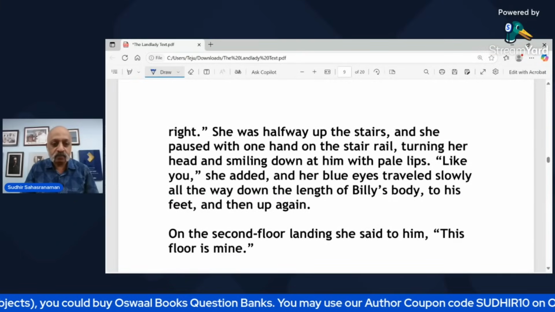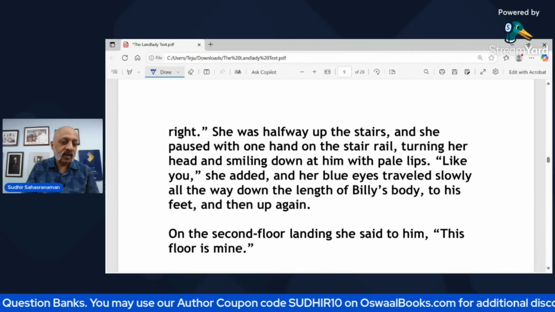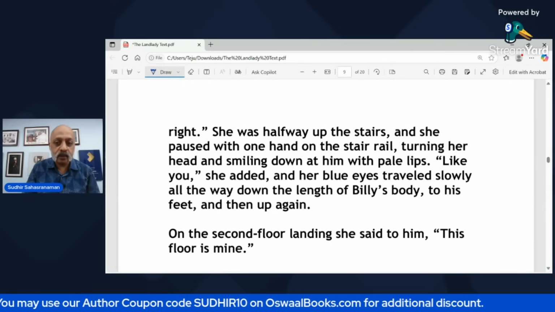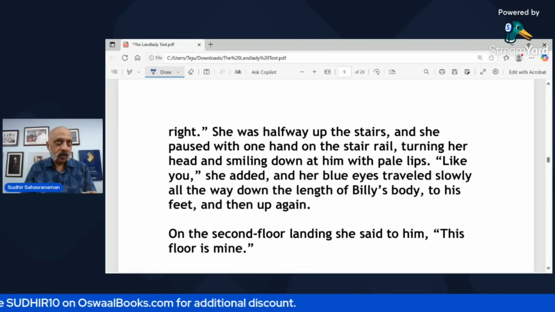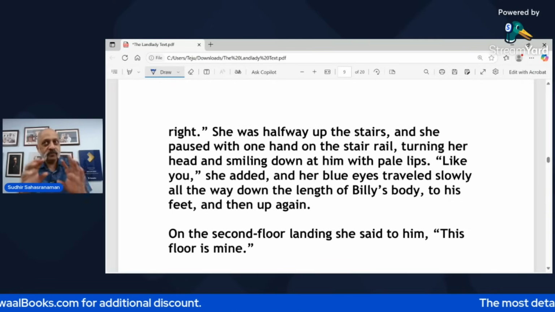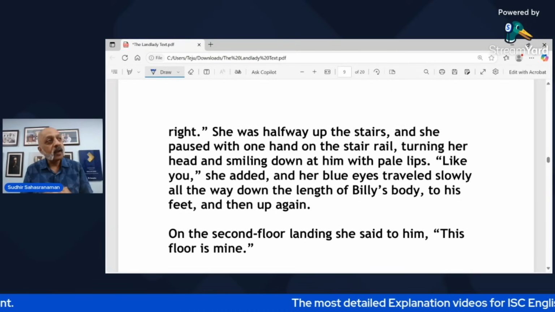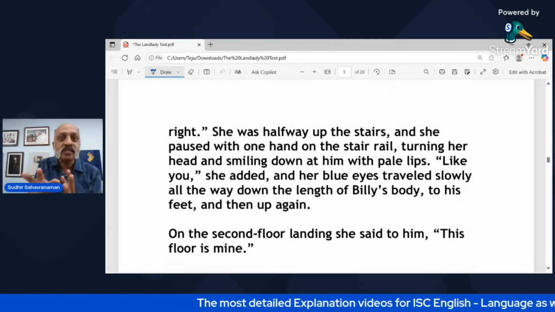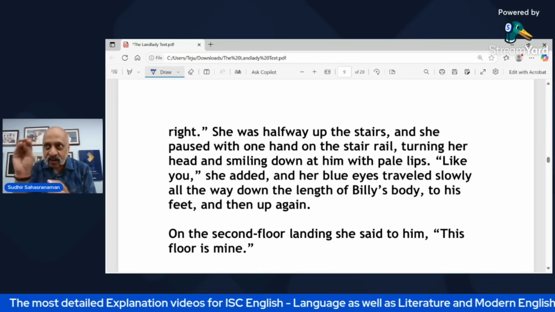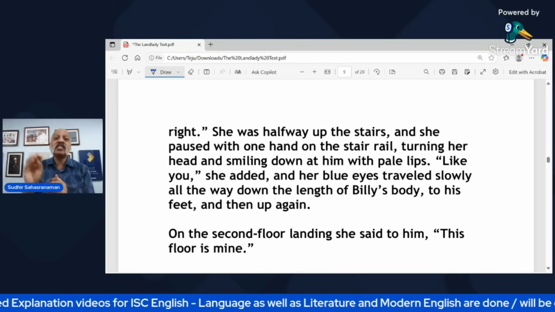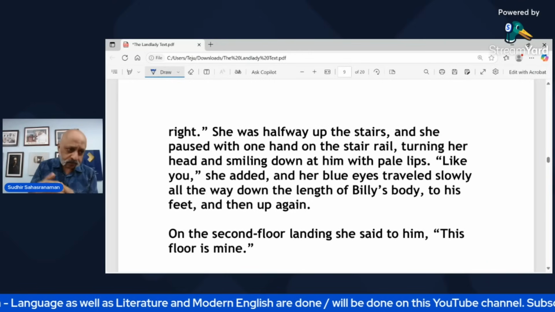She was halfway up the stairs and she paused with one hand on the stair rail, turning her head and smiling down at him with pale lips. Like you. So, like you. Just imagine, a long sentence and then there is a long pause and then you say, like you. There is something very sinister about it. There is something very daravna about it. As though some kind of a very deliberate messaging is being conveyed by saying, like you, right?